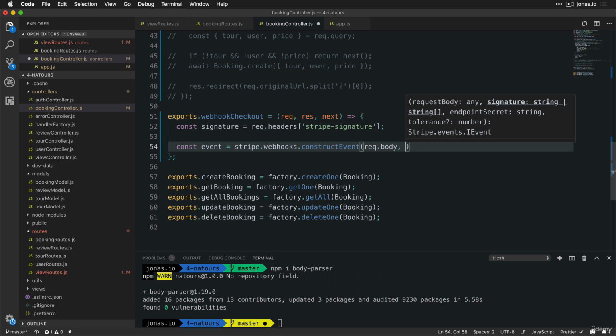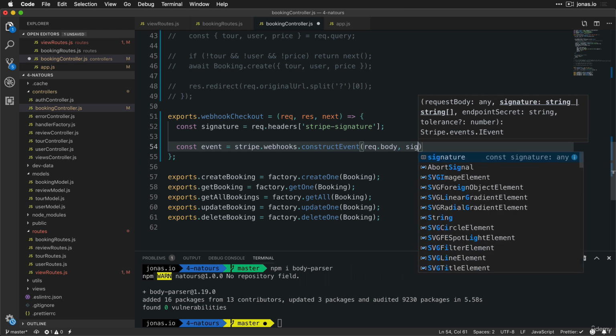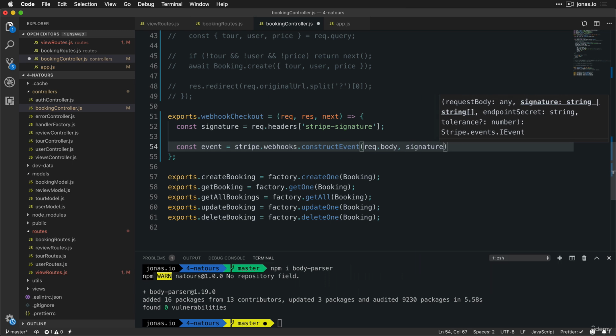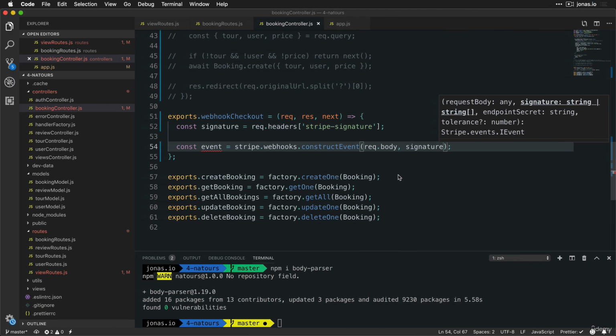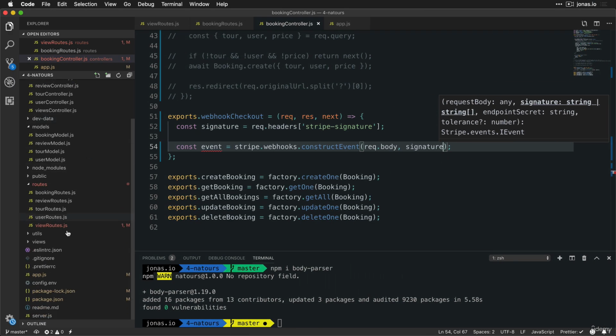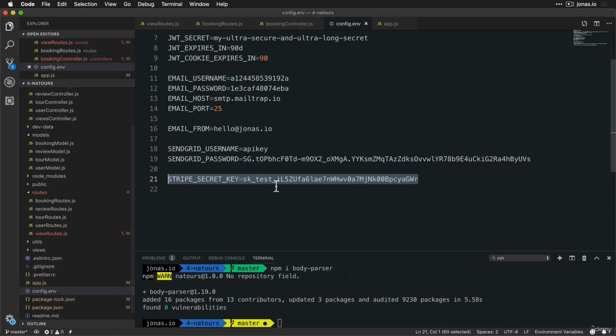Okay? Then besides that body, for the event, we need a signature. So basically the signature that was sent along with a header, and then finally our webhook secret. So let's get that from here, copy it, and since it's a secret, we should, as always, add it here to our config file.